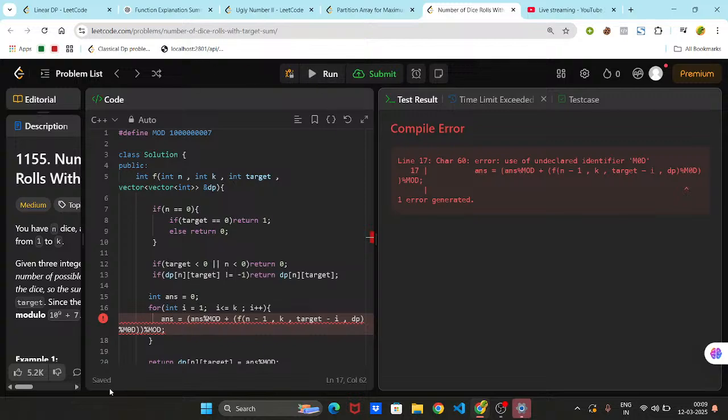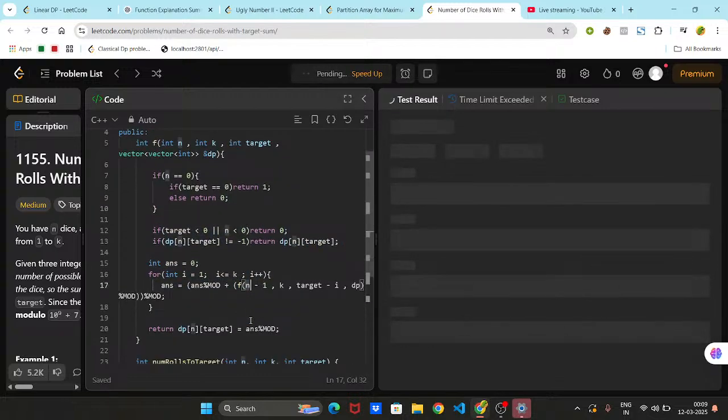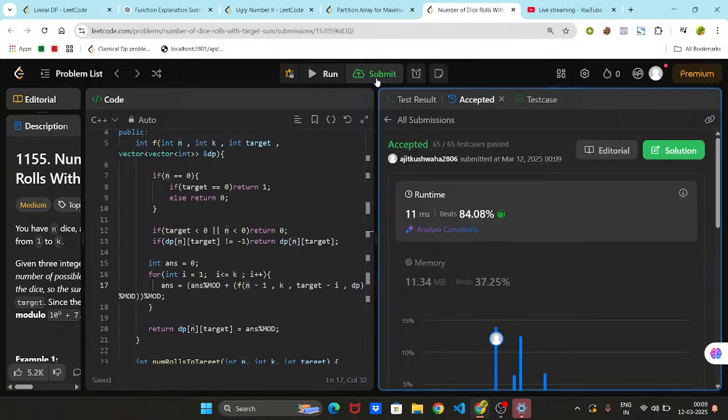Okay, I made one mistake here. Instead of capso I have passed 0. Alright, so now it's time for the test and submit. Finally I got the accepted verdict.